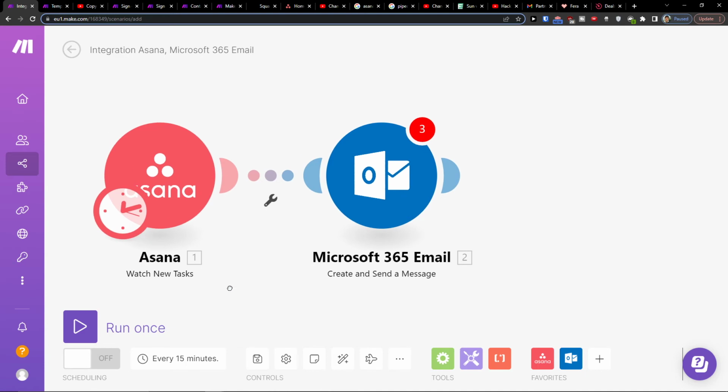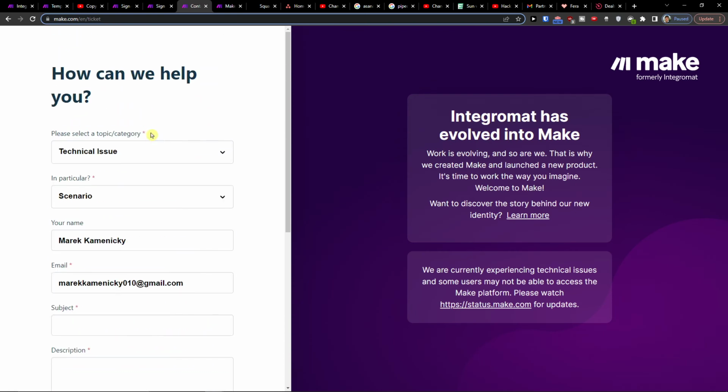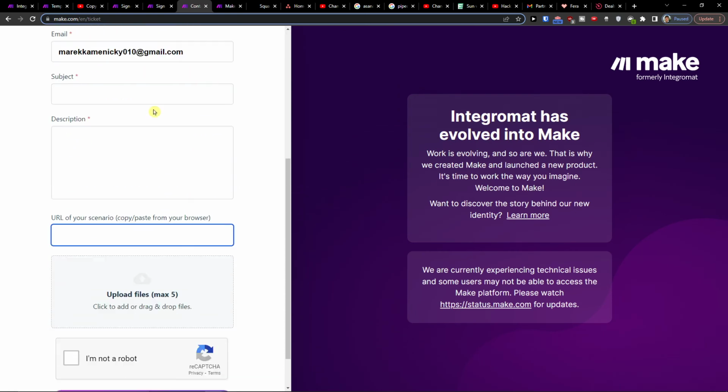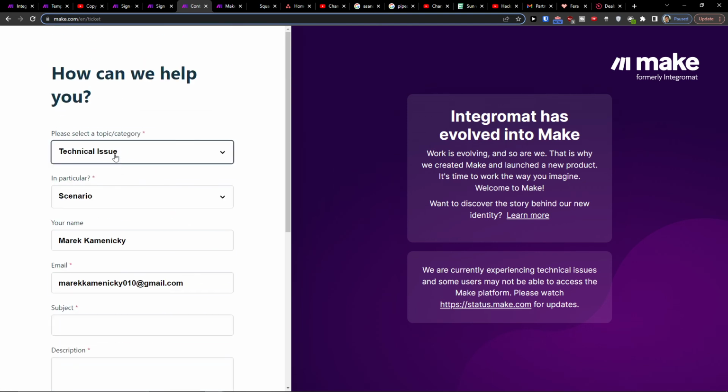And then you can run it once to test it out, or you can schedule settings. Now if you're going to need any help with understanding your scenario or setting it up, you can contact make.com customer service. Where you would paste the URL scenario, you would choose the technical issue scenario. And that's pretty much it.